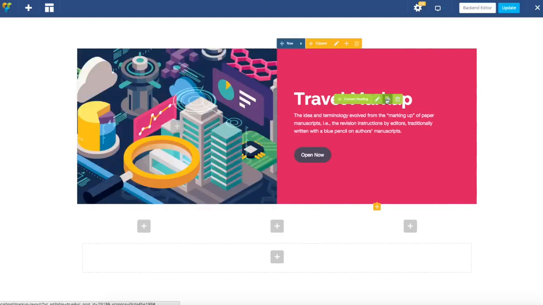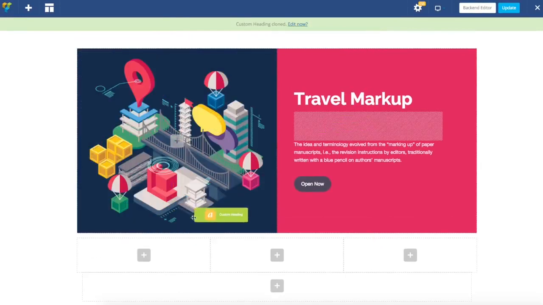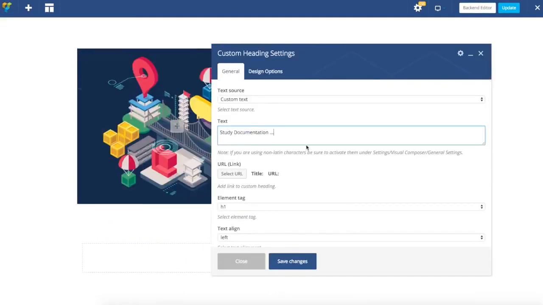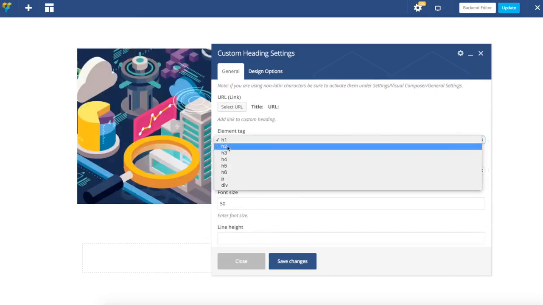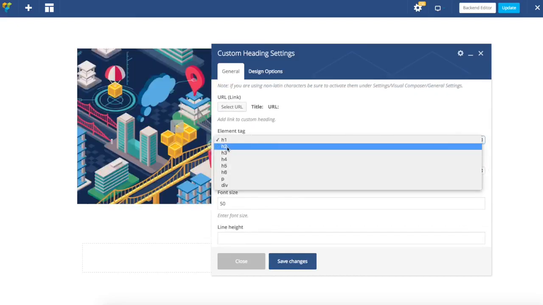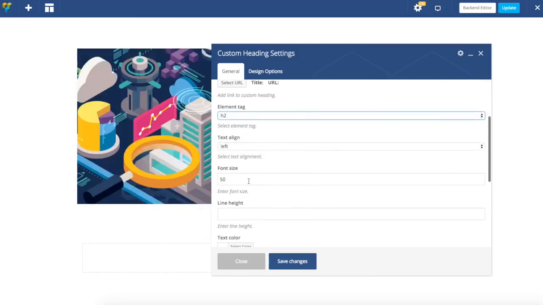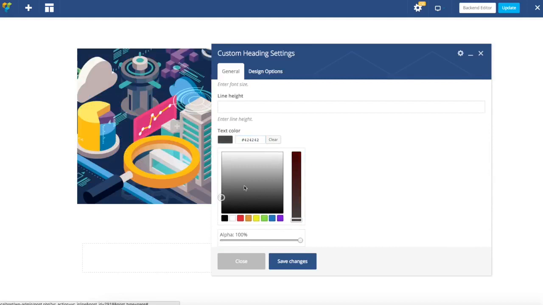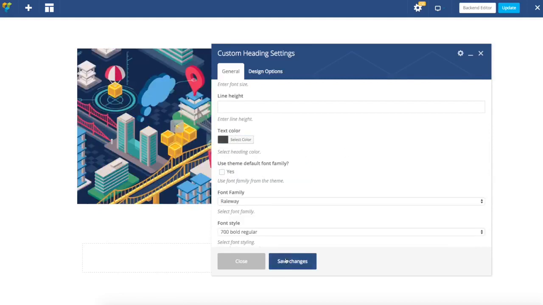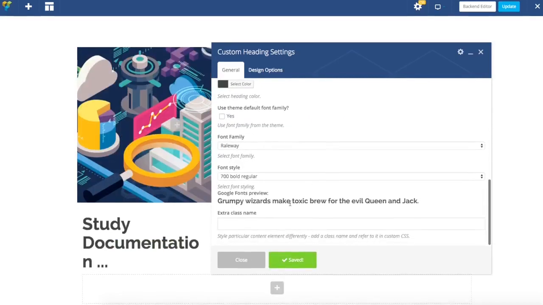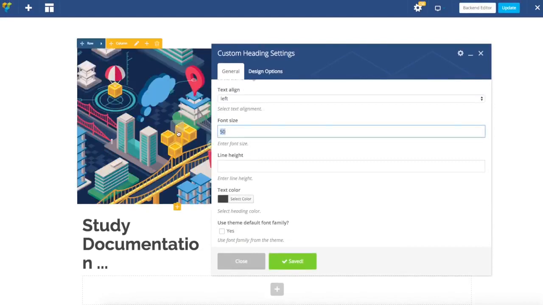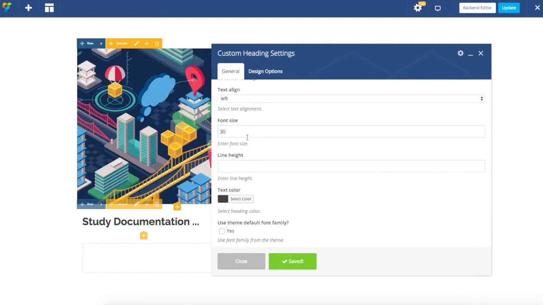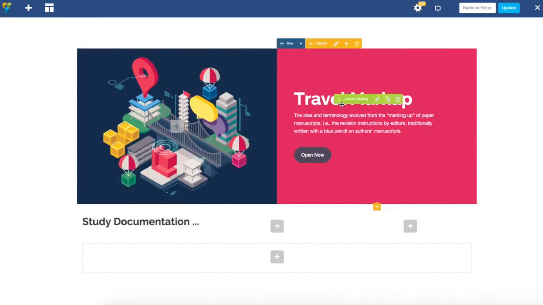Again, I'm going to just copy-paste this custom heading element. Going to paste my text. I probably want this heading to be H2 tag. Left, and text color could be something around 42. Okay, but it's really too big for me. Okay, now it's better.